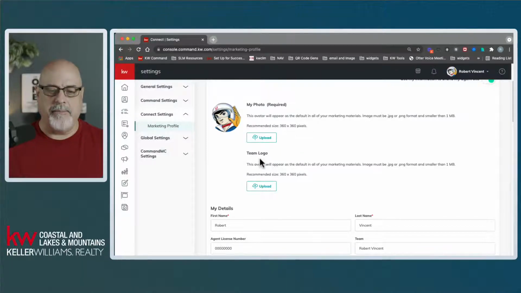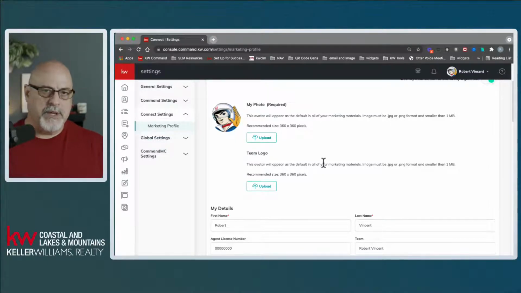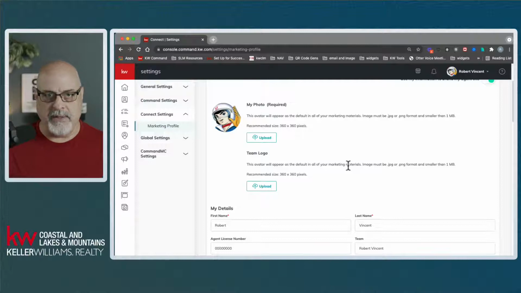The same thing applies if you are on a team. Obtain the team logo and put the team logo in here for your marketing purposes, if you're on a team. I say that because you don't want to put something in here if you don't have a team logo. Don't touch it, because you won't be able to take it out. You'll end up having this image in here that you can't remove. Same rules apply: 1 megabyte, 360 by 360, JPEG or PNG.